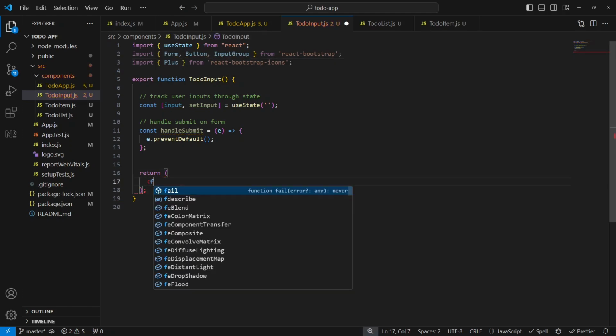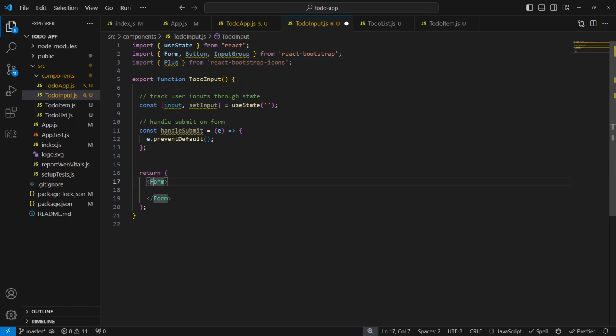We will have a form at top, form, close it, and in form we have multiple events, one of which would be on submit. Here, what do we want to do? We want to call handle submit.